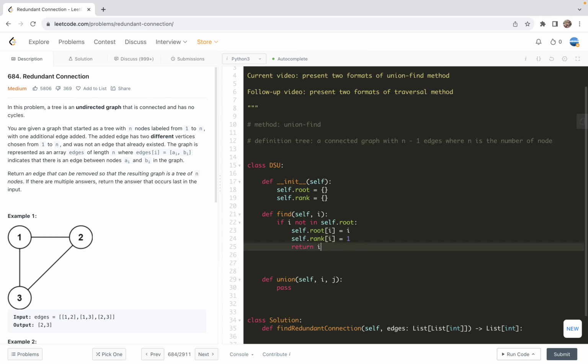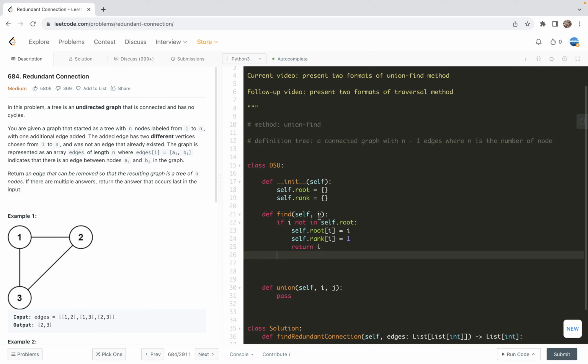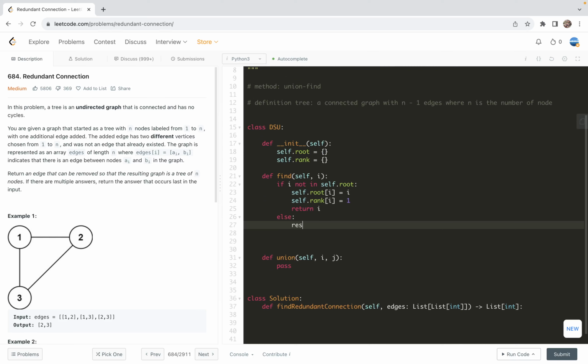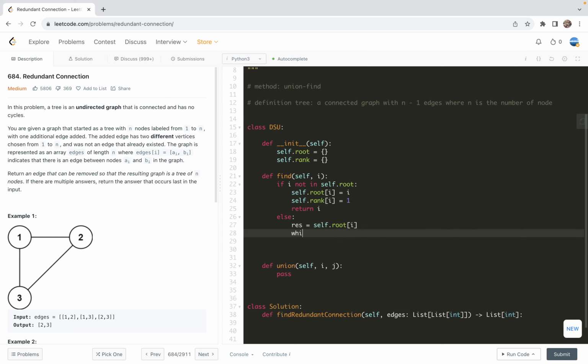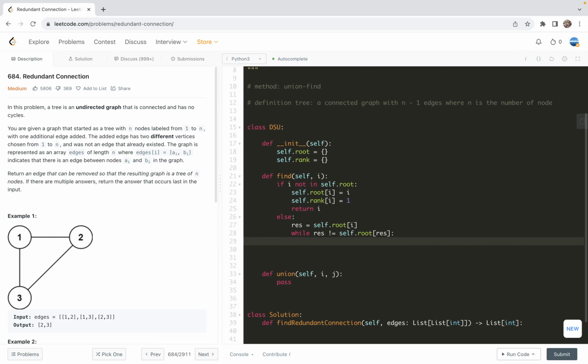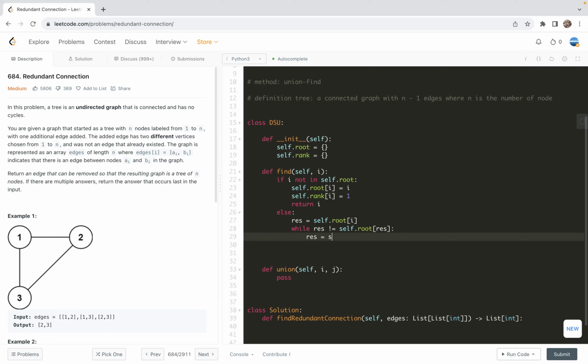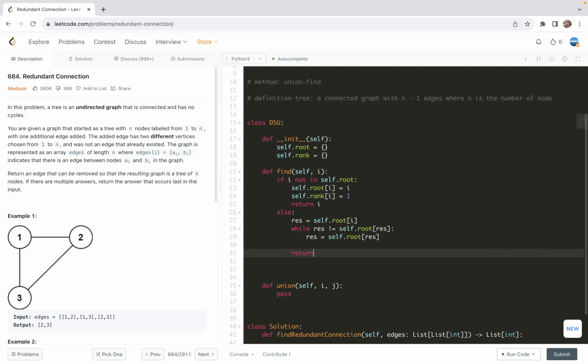So we need to return I itself, because I is the root or ancestor. Here, because it's just itself, we just added this information to the data structure. So we return itself. Otherwise, let's set result equals self.root[I]. Now we use a while loop: while result does not equal self.root[result], then we just retrieve up along this chain. Basically, we set result equals self.root[result]. And then finally, we just need to return the result.